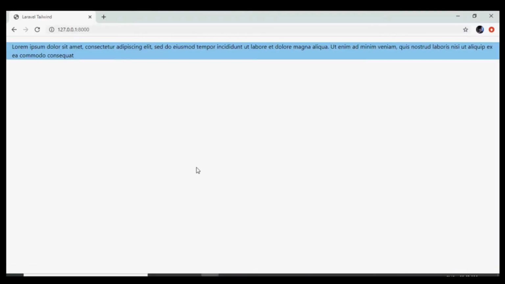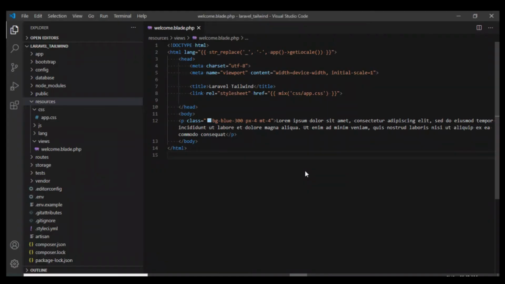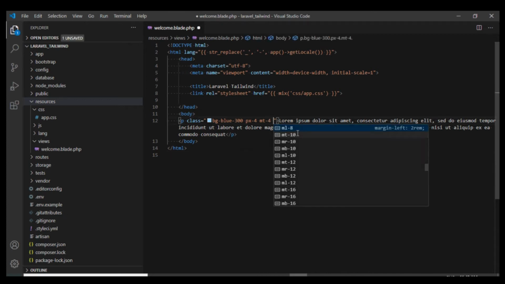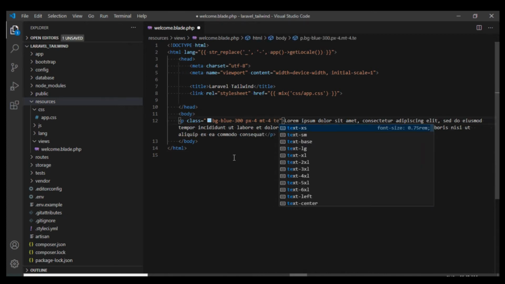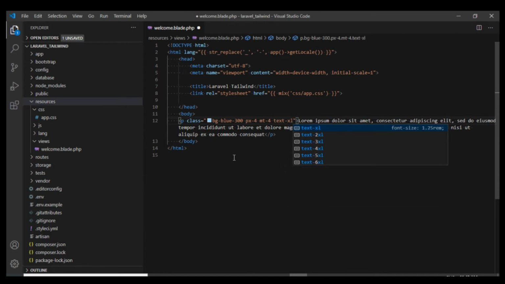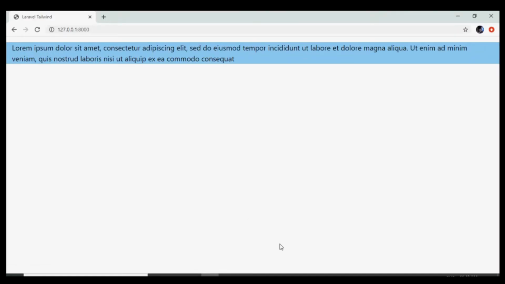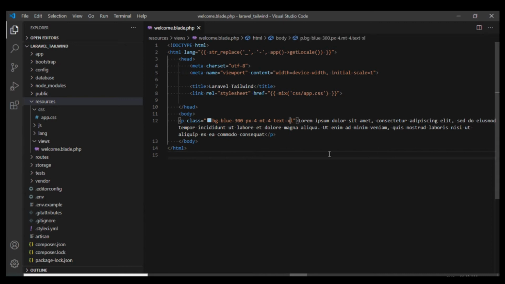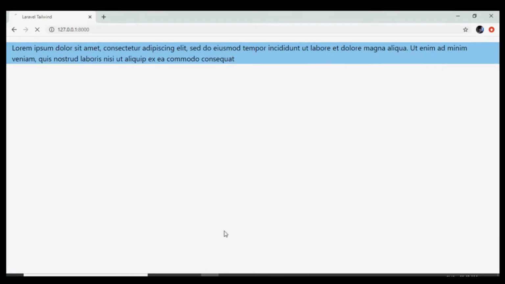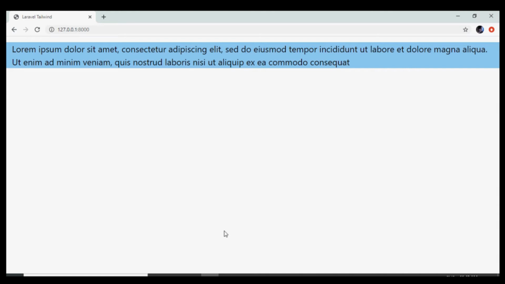Yeah, good. So what if I want to change the font size of this text? Well, that is very easy using Tailwind, and I just need to give text hyphen, and then I can use XL. As we see over here, we can go for 2XL, 3XL, 4 up to 6. So let's try XL, and we see that the size has increased. If we go for 2XL, we see that the size of the paragraph has been further increased.